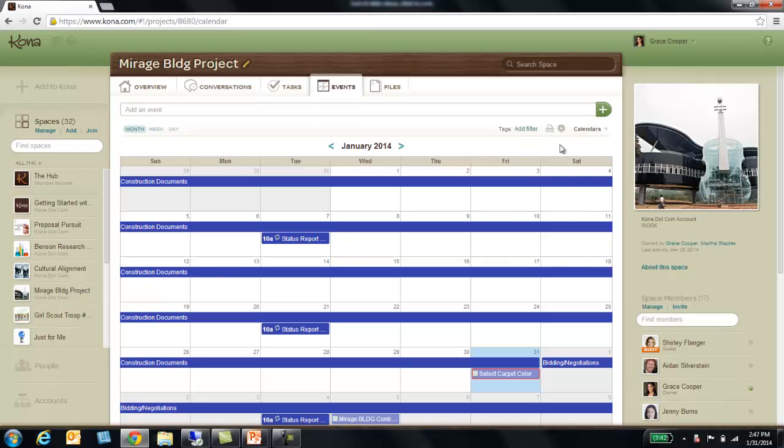The last component of the project space I'm just going to point to is the Files tab. This is where all the shared files across the space live, and you have different file folders that you can use to organize the different files that you are a part of.